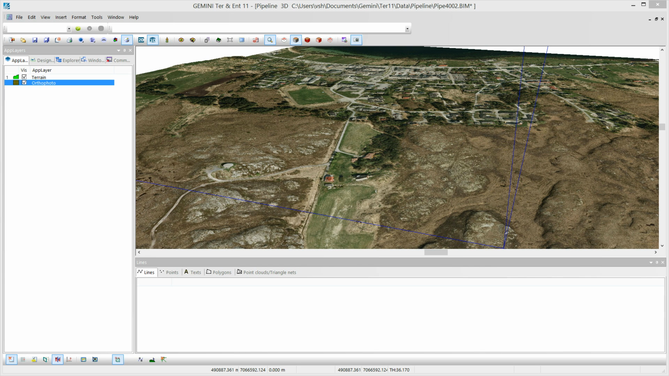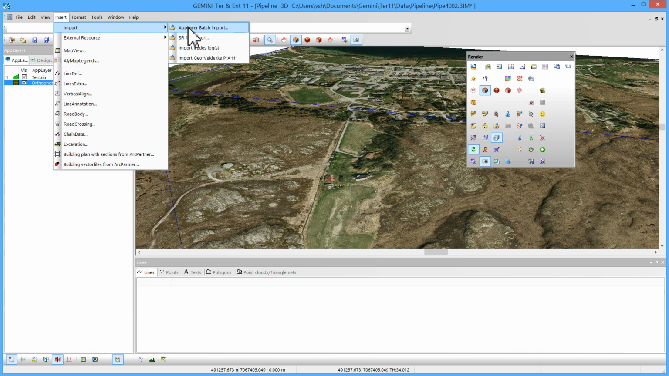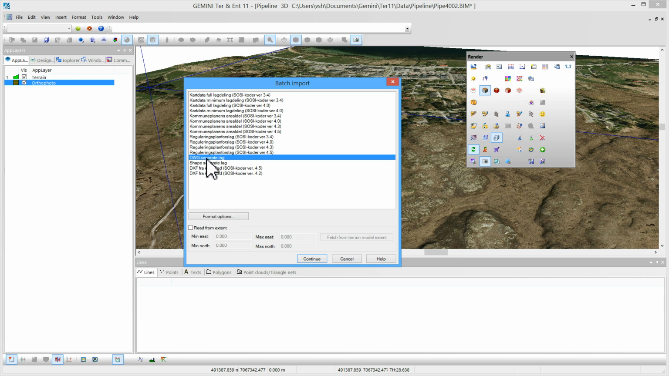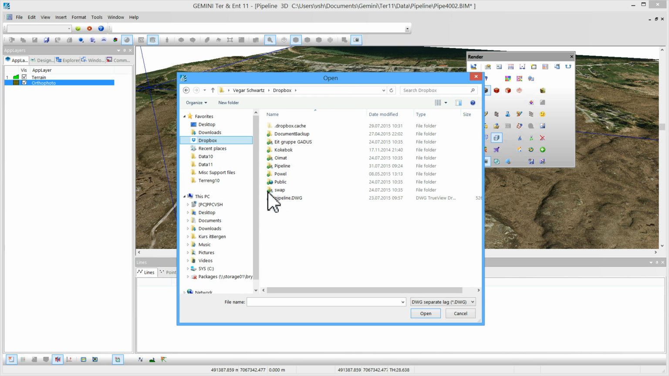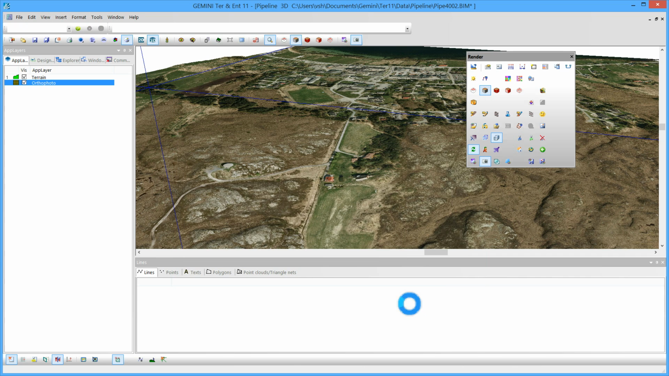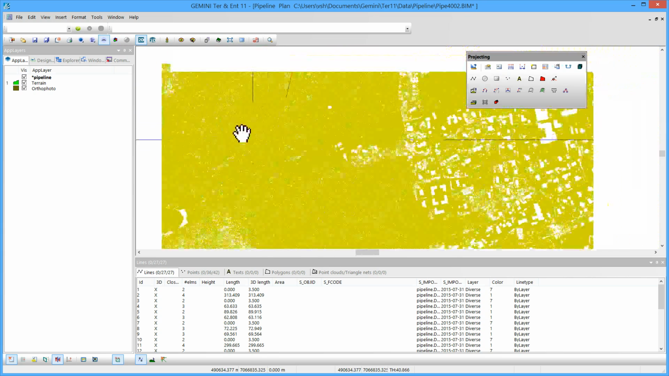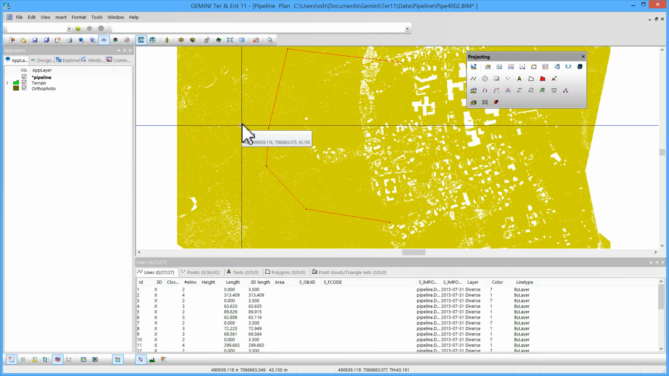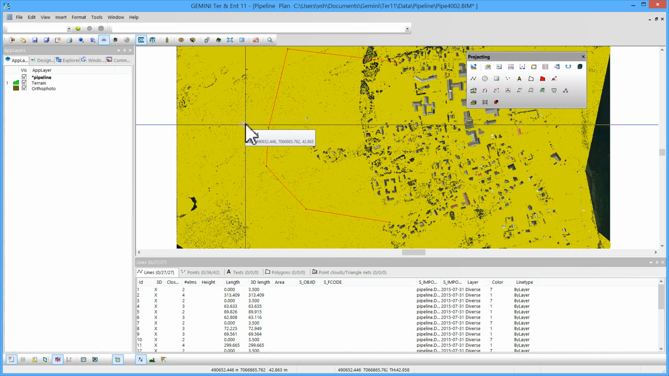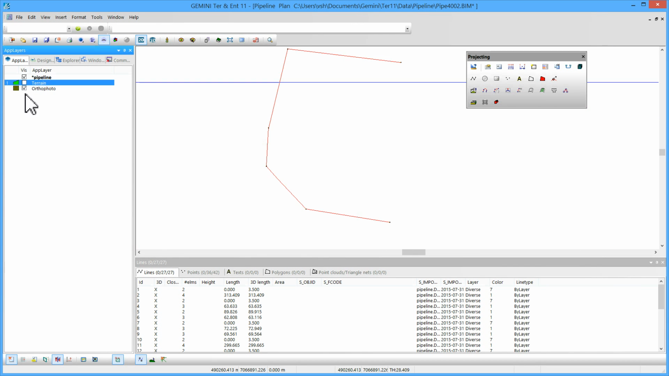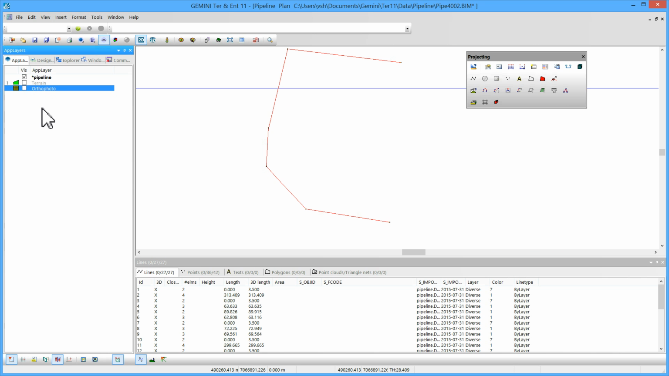Importing a DVG file can be done in the following way. I go to Insert, choose Import, and choose App Layer Batch Import. I choose DVG and continue. I find my DVG file and click Open. I go to 2D and can see that my pipeline is in the drawing. To ease the work with the pipeline, I'll turn off viewing of the terrain layers and the orthophoto.